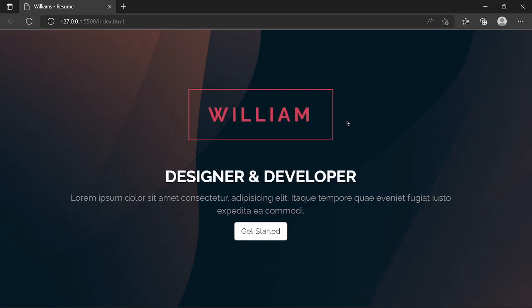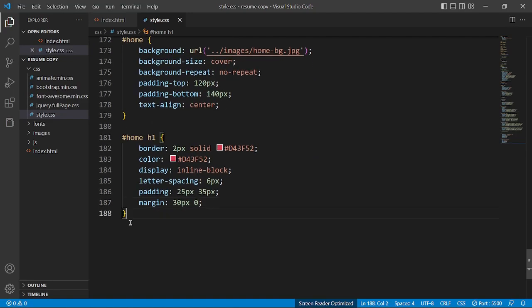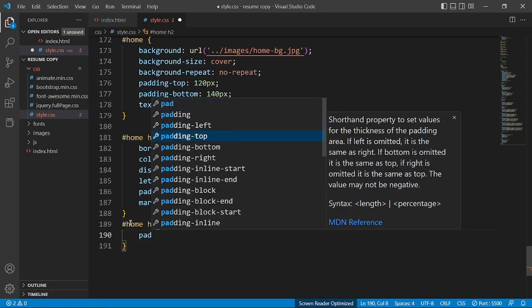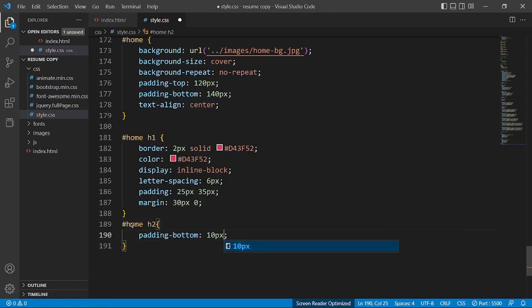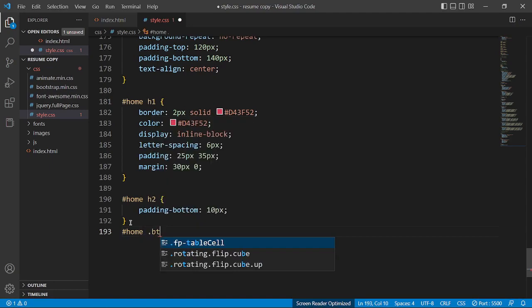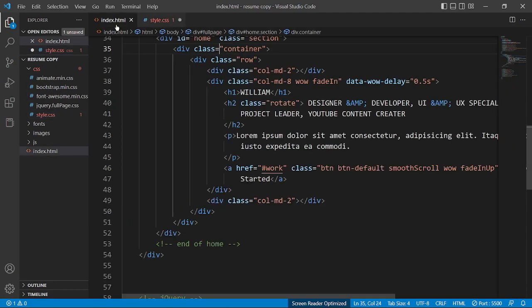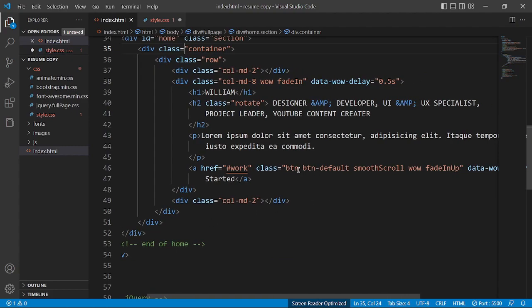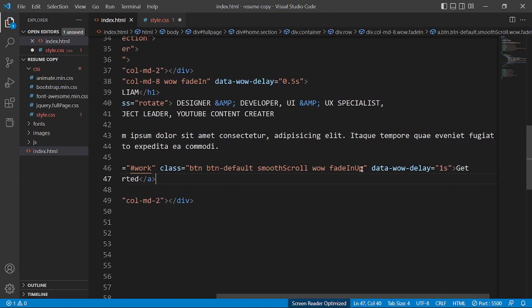So now we'll be working on the h2 tag. Just do here a home with the h2 tag, and we'll give a padding-bottom of 10 pixels. Now we'll work on the button with the .btn class. If you don't know where the btn is, here's our class btn. This is our button, the Get Started button.